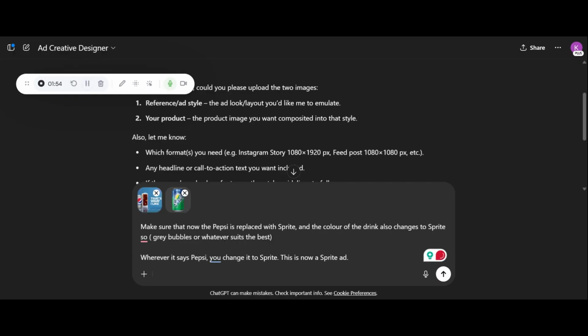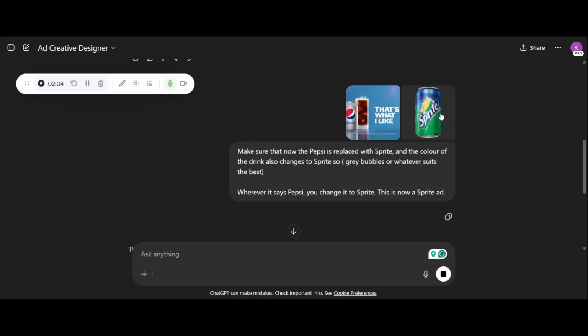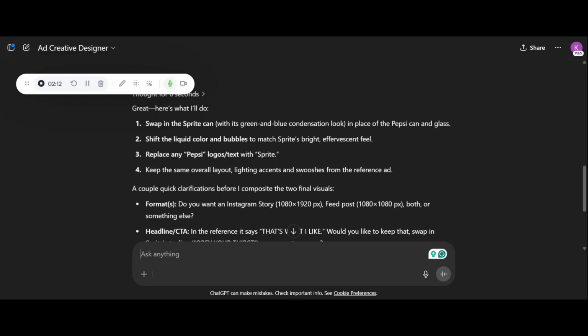One sec. Okay, we have the prompt. I'm just going to have a simple example, Pepsi and Sprite products. So I'm going to give the prompt, and we should see the Sprite being replaced with Pepsi, and the color should change as well. So let's see how it works.